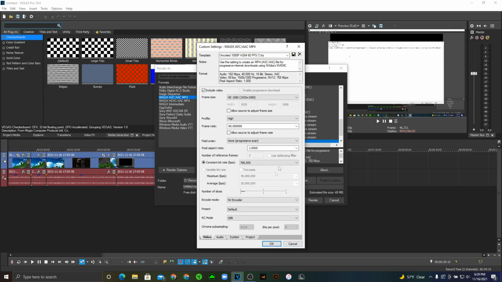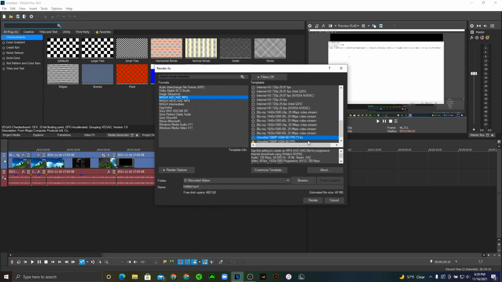So once you set this up, you can press OK and then use it as whatever you want. You can star it so it comes up pretty clearly. And then make sure it's also Magix AVC slash AAC MP4. And then once you're done, you just press render and it will take, depending on how long your video is, anywhere between 10 to 30 minutes. And that's my Sony Vegas Pro settings.